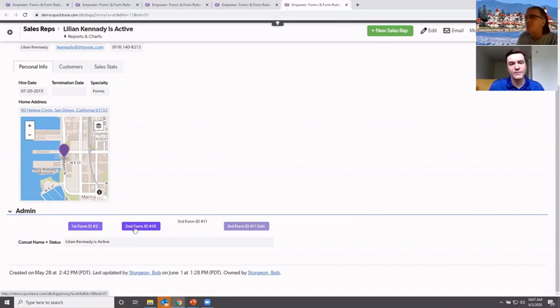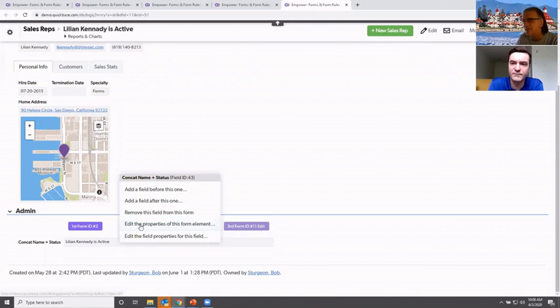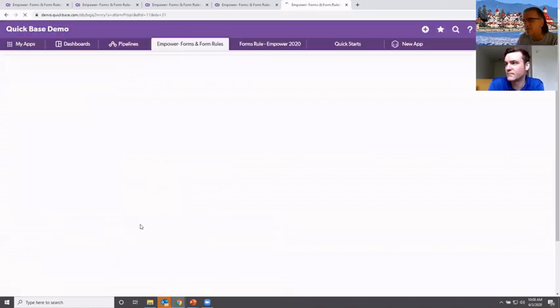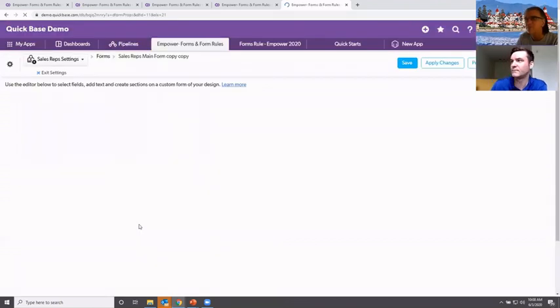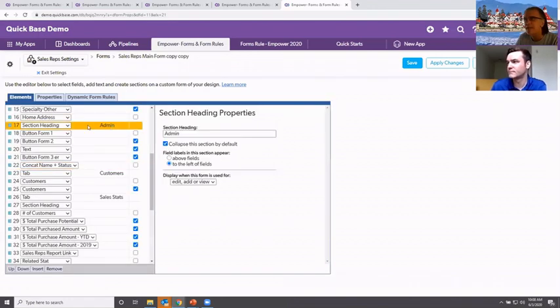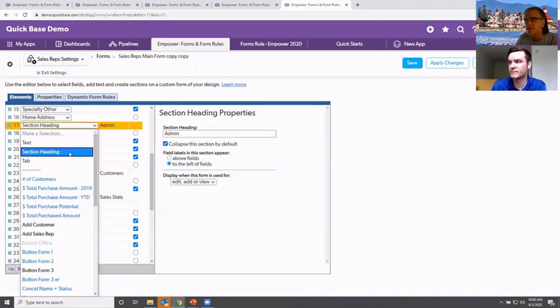One thing I want to do here as well is change this from an admin section that's hidden to an admin tab actually, so I can get there pretty quickly. Again, I can go to customize this form. But to get there quickly, I'm going to go to the form element and go up to my admin, and see that's a section heading. Let's make that a tab.